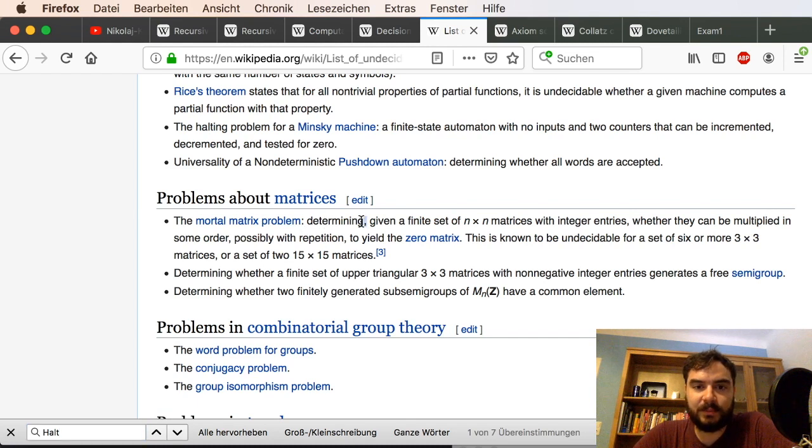This says that if you have generic matrices of size, in this example, 15 times 15, you're given two general matrices of size 15 times 15. And then the question is whether or not you can multiply those matrices, possibly with repetition, so that if you multiply these matrices together, which are simple algebraic objects, it gives the zero matrix. And it has been shown that there is no generic algorithm that you can feed two matrices and it gives you a yes or no answer.